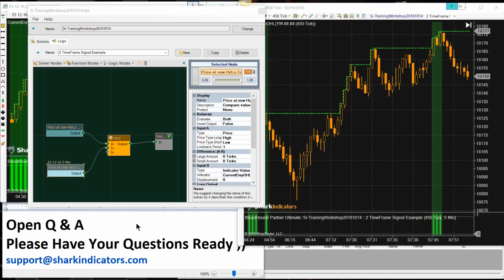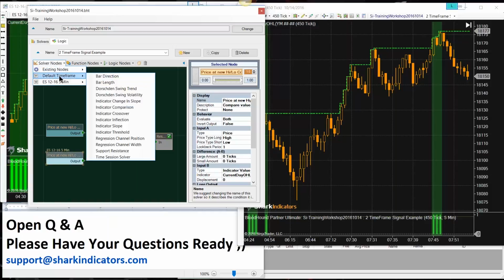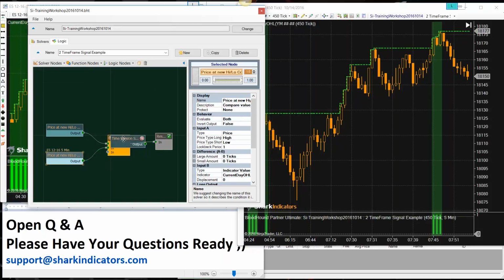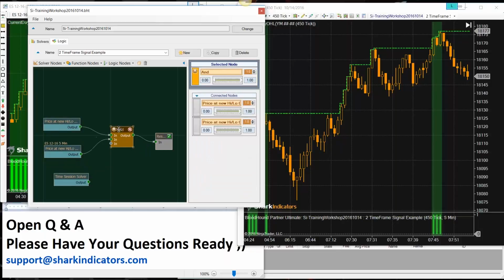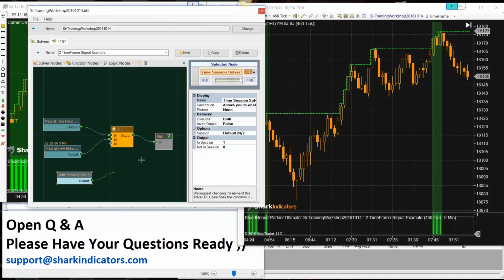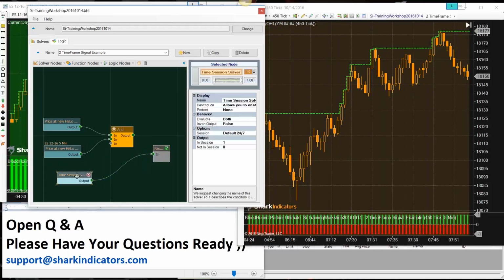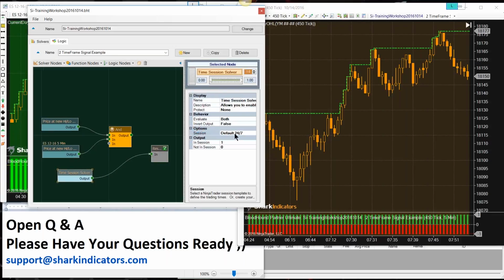Yeah, so Tony wanted to see these signals only between a certain time of day as well. So let's grab, from the default time frame, a time solver here. This time solver is going to limit the trade signals to a certain time of day. Let's plug that in here like so. And what we're going to have to do is create a custom NinjaTrader session.